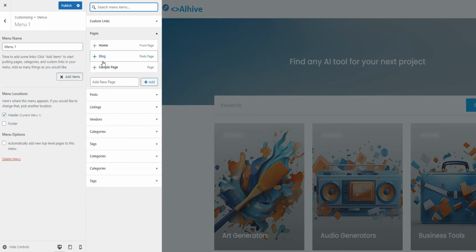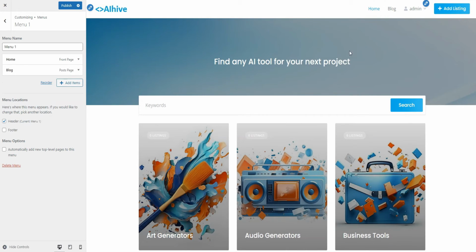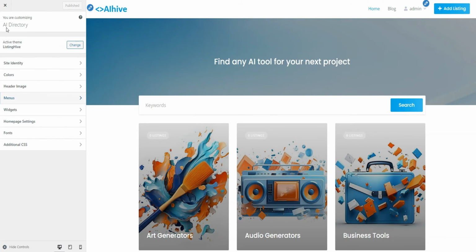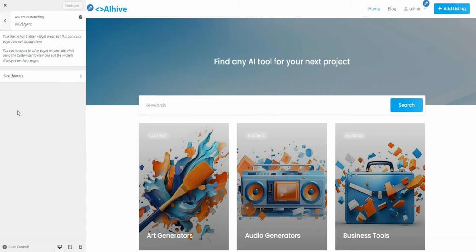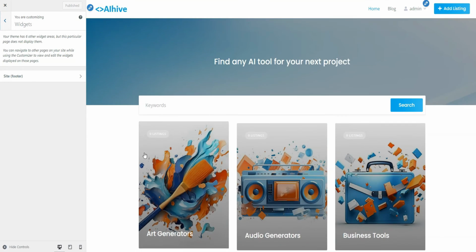Then, click Add Items, Pages, and select your blog page. Now, your blog is easily accessible to users. Don't forget to click Publish. Let's move on. The Widgets section allows you to add custom widgets to different areas of your site. They're optional but may be useful if you need to display additional content.